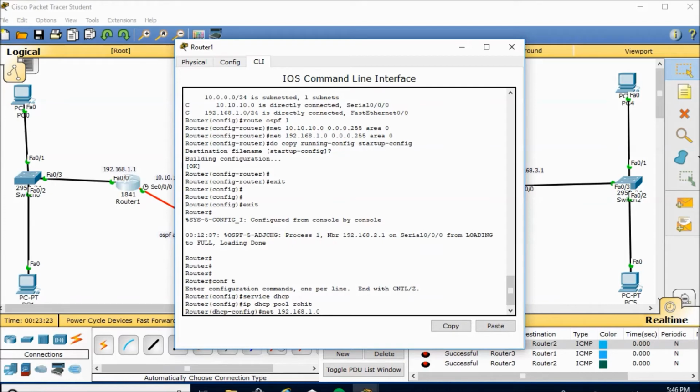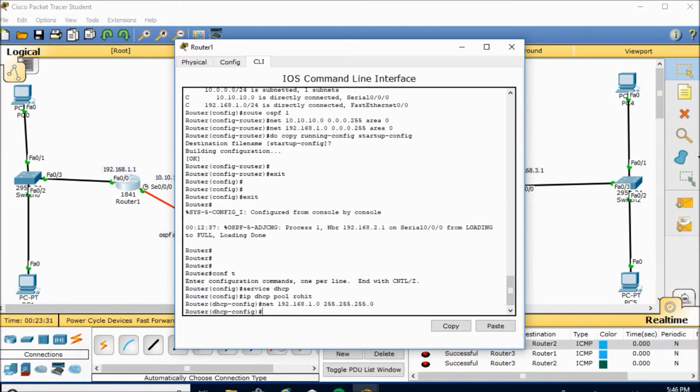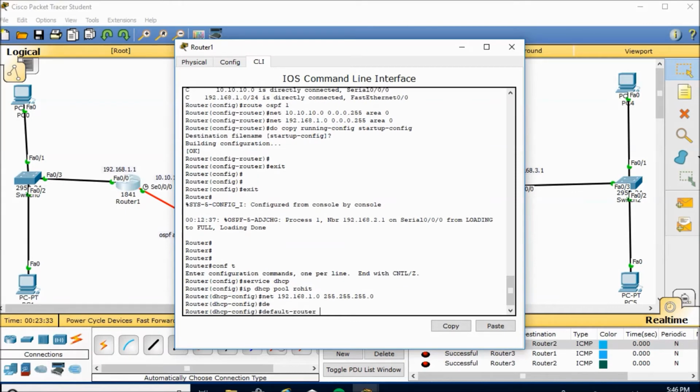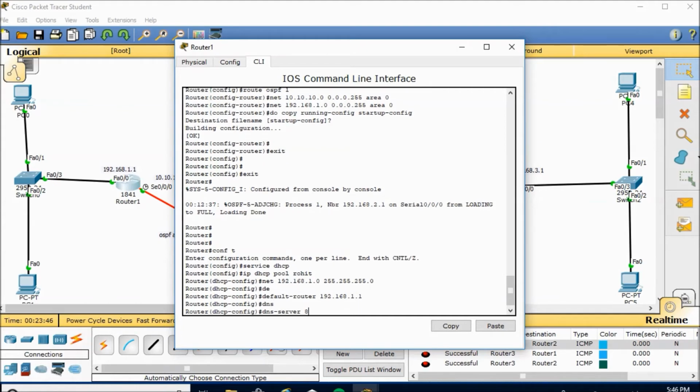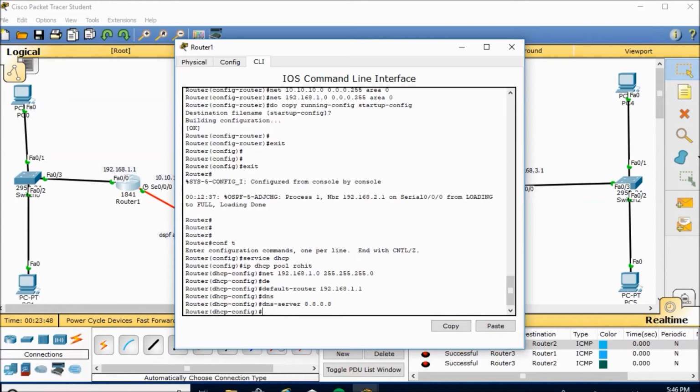192.168.1.0. I am talking about network, right? So it's 0, plus subnet mask. Subnet mask is 255.255.255.0. And now we are going to do the default gateway. So our router gateway is 192.168.1.1, and our DNS server is by default 8.8.8.8.